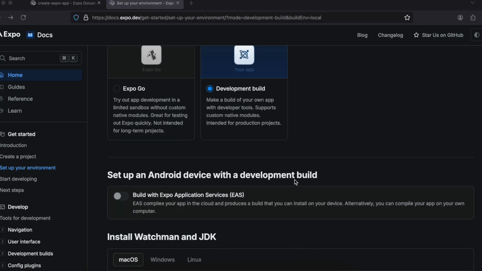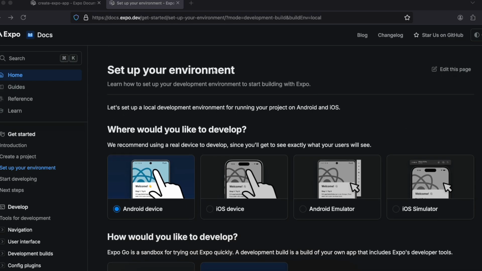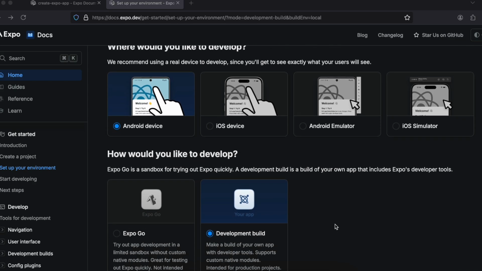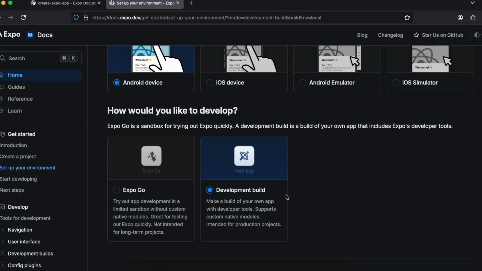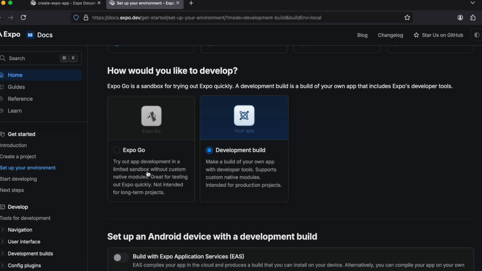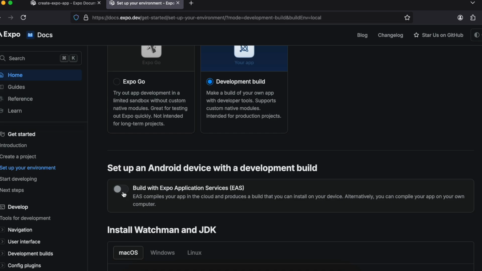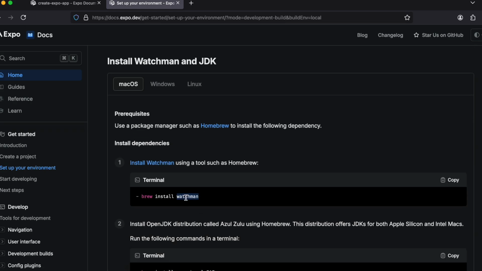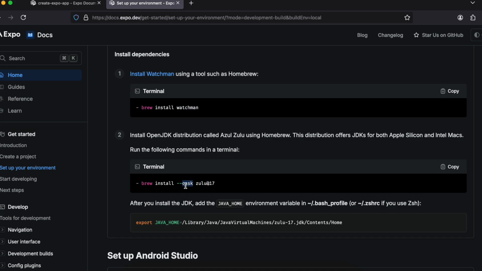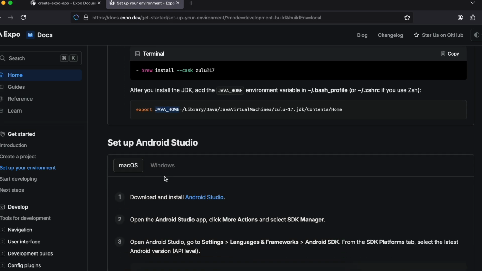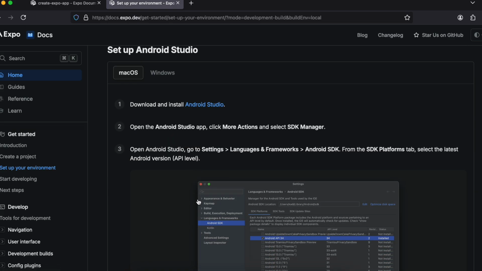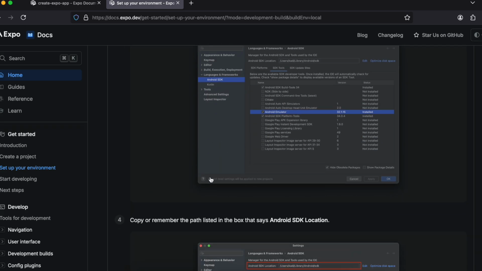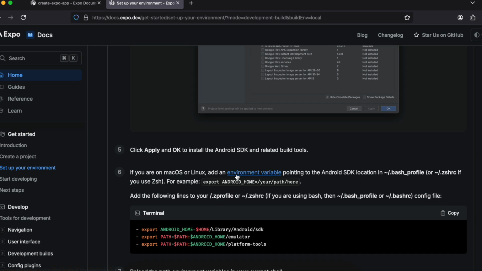Okay, so this is an Android only tutorial. So we'll have to go to this URL. We'll have to select this particular Android device, and here we'll have to select development build as well. We don't want Expo Go. Here I have disabled the iOS option. I am on Mac OS, so I have already installed Watchman. I have already installed this Azul Zulu. I have already set Java Home as well. I have already installed Android Studio. If you haven't done all these steps, you will have to do them. So I've already done all these steps.